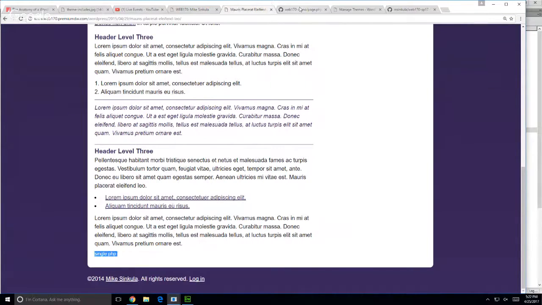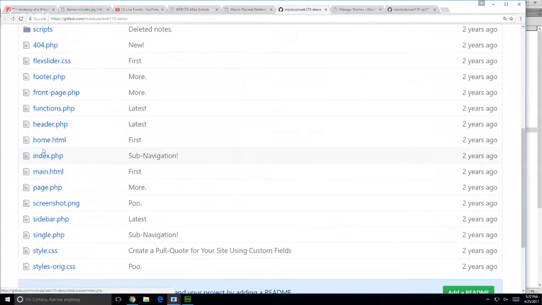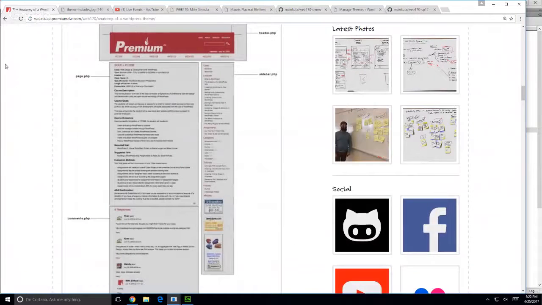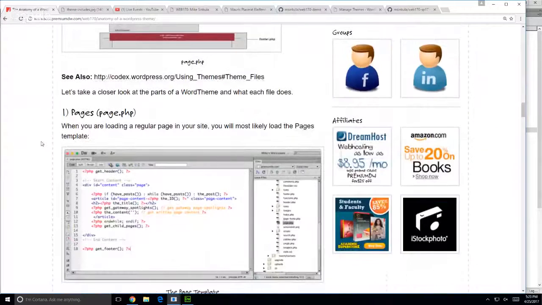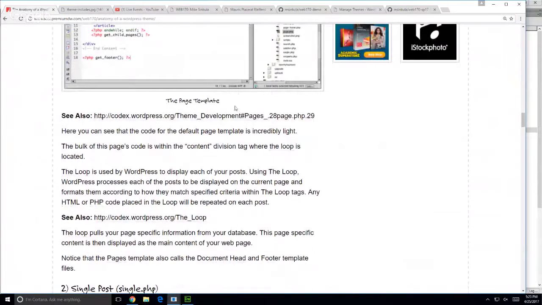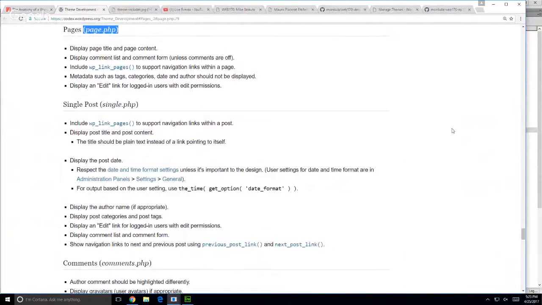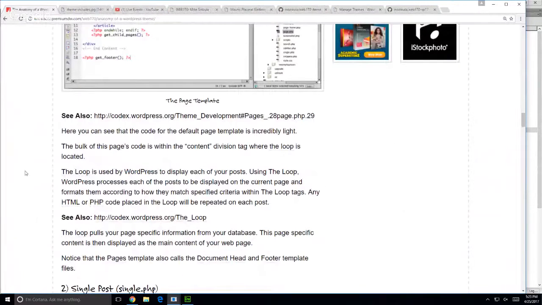So therefore, we have a set of files. We're going to start with index.php today. But basically, if we go back to this lecture page, the files that you will most likely be using is page.php when you're loading a regular page into your site. On my lecture, I've tried to link to the codex about those types of things. Okay. So the blog page uses the index.php.